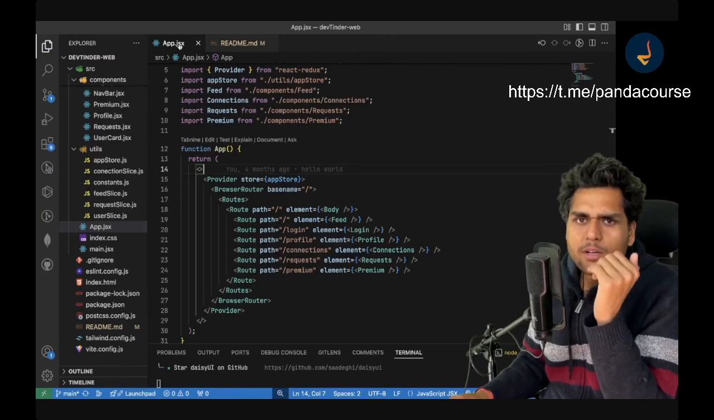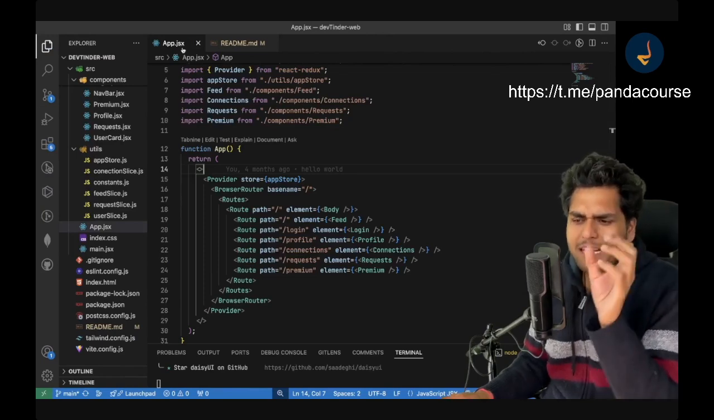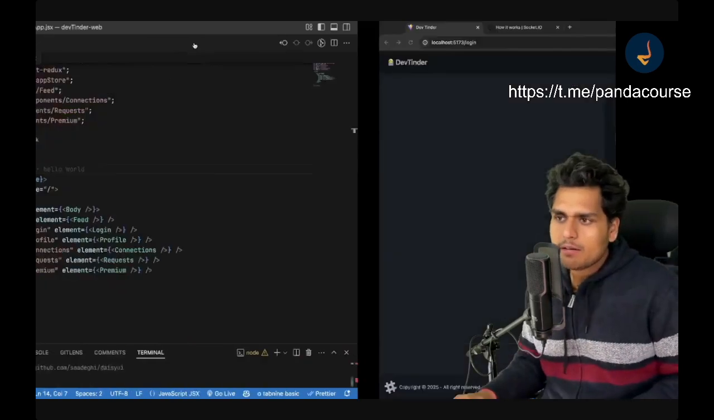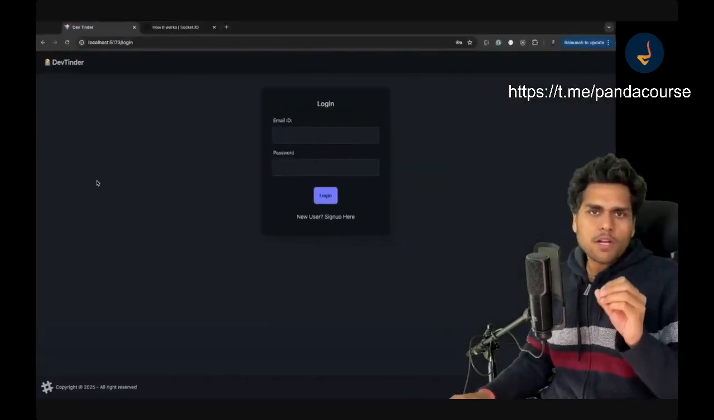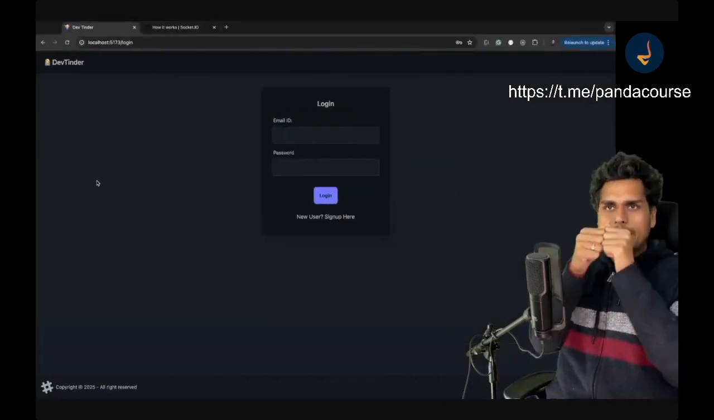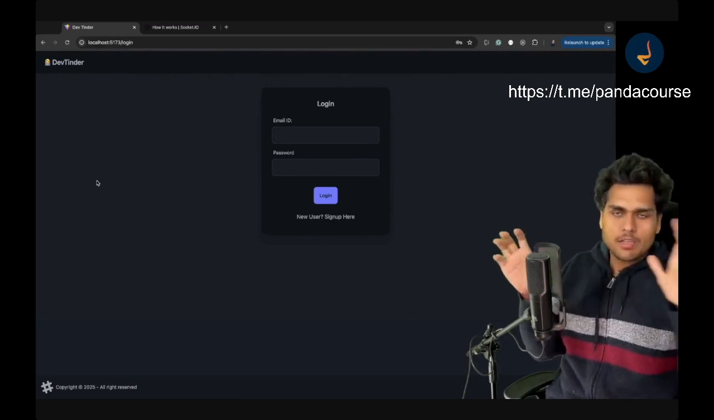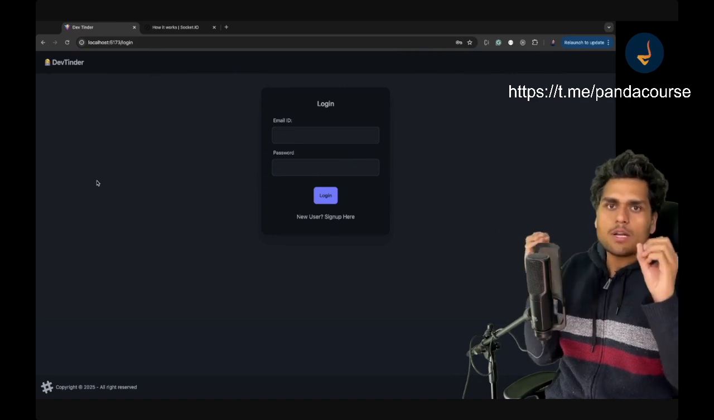Before even building a chat system, let's start with something very basic first. In our application, if 2 people are connected, they should be able to send messages to each other. That is what we are going to build.